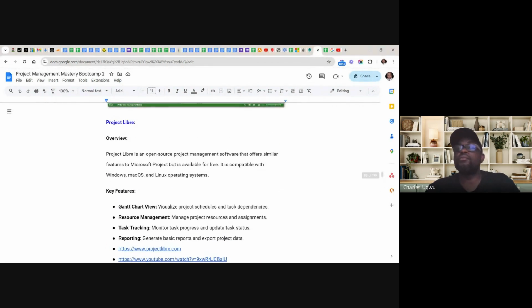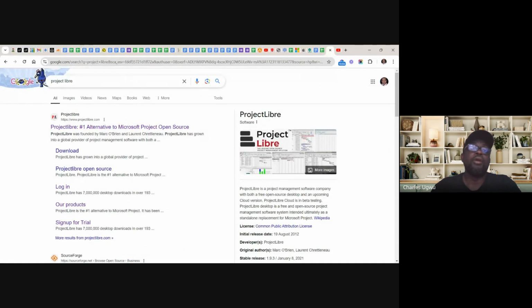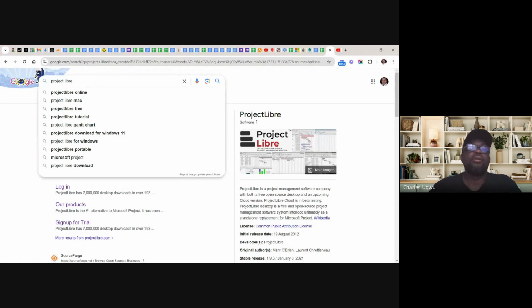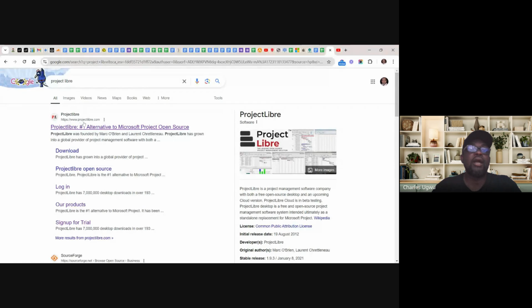So now we've done that, we need to go to Project Labor to get this software we are going to use to plan our project. You come over here in your browser, you type Project Labor, and it will show you all these things. Or you can copy the link, just projectlabor.com, and you see it. This is their website.